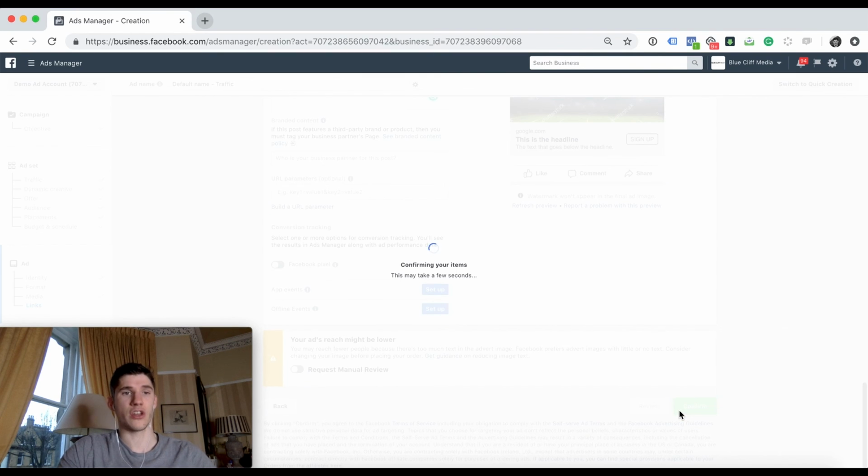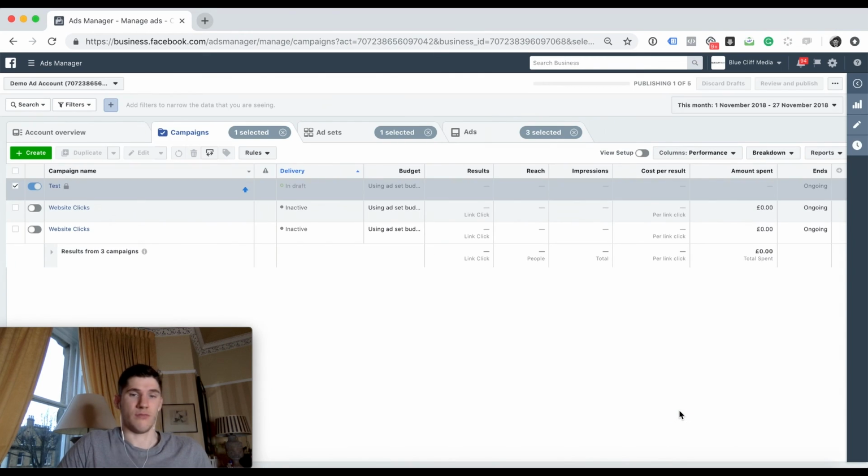Now that ad is going to go into review for a while. Facebook's going to go through it and make sure that we've not said anything offensive in there. And it can take anywhere between a couple of minutes to a couple of hours. I've had longer than a couple of hours before until that campaign actually goes live and starts spending money. So you can see here that ad is publishing, that campaign is publishing. And once that's published, I'm going to walk you through it very quickly just to show you what we've created.